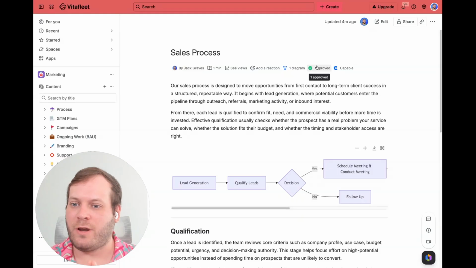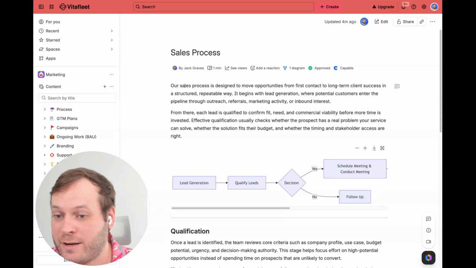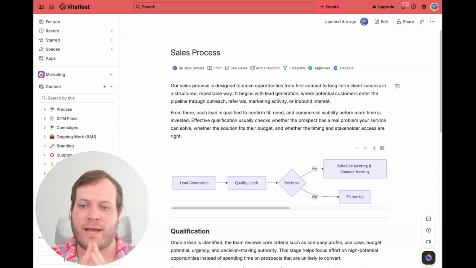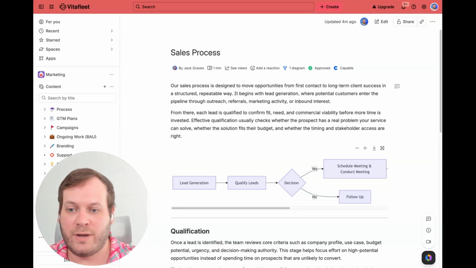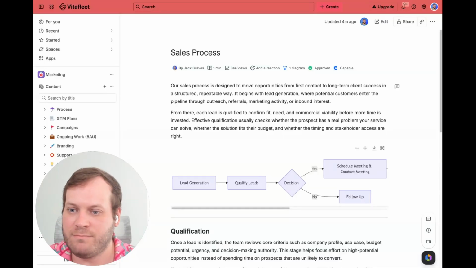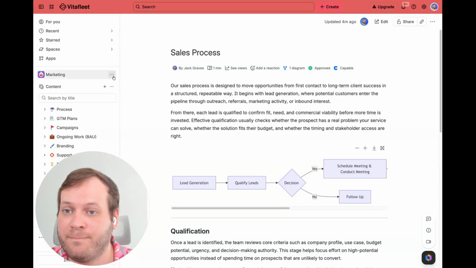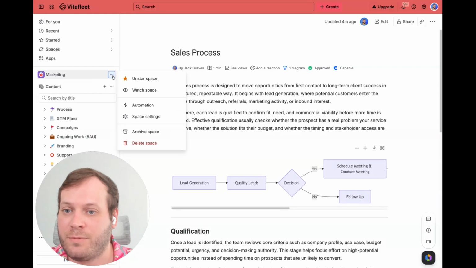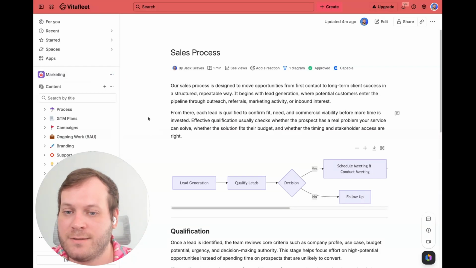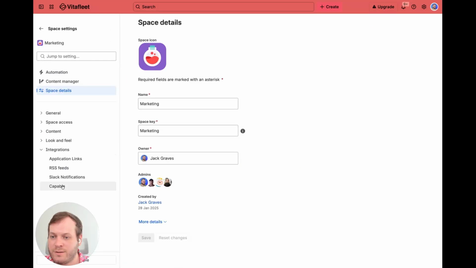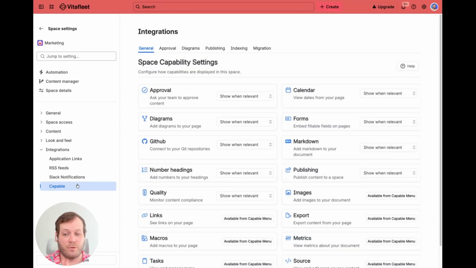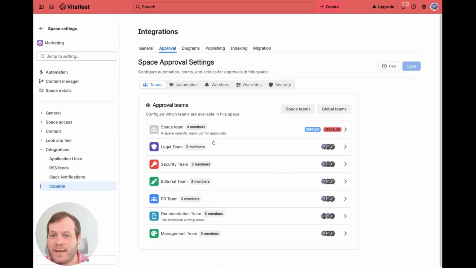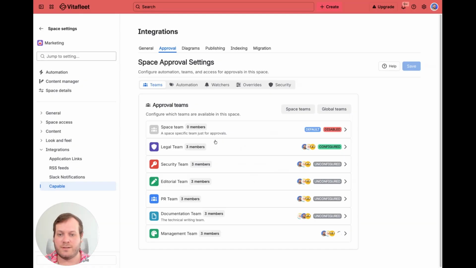So I just showed you how to simply ask users for approval on an ad hoc basis, but let's take a look at creating teams now, which allow you to predefine these settings and the options that you'd like to apply. So if we open up the space settings, and if you go to integrations and click on Capable or Capable Approval, depending on which product you're using, and then go to the approval tab, you'll see the first set of options we get here are to set up teams.